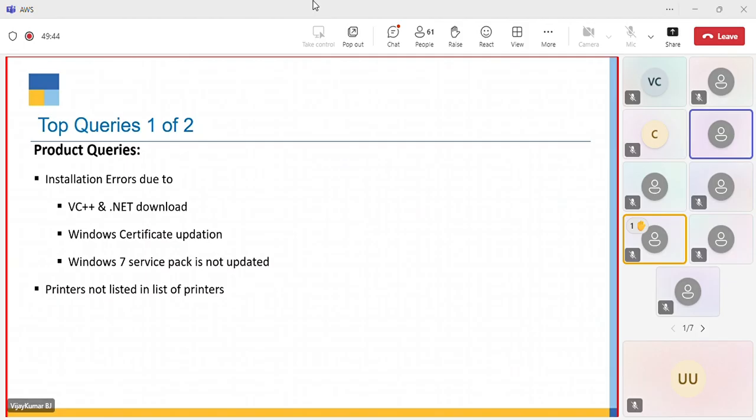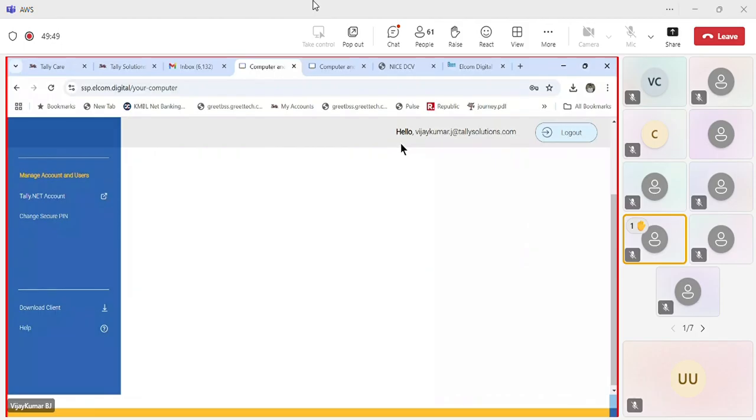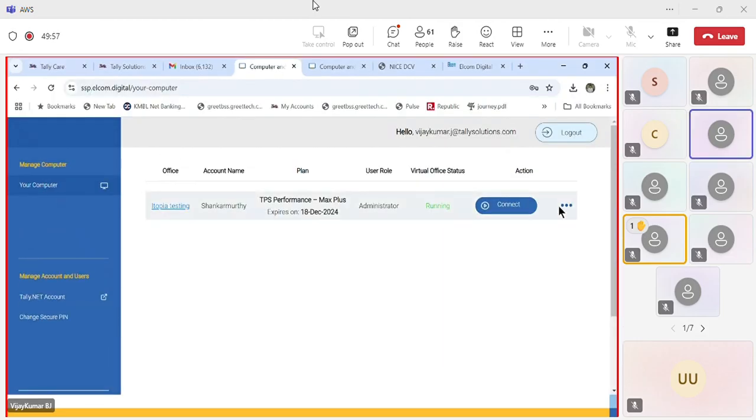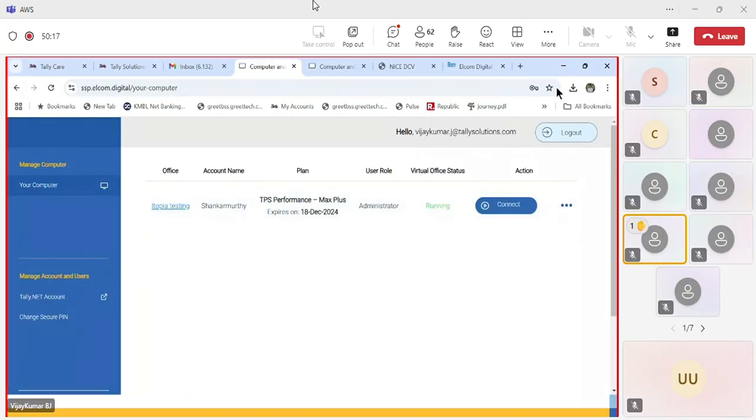So for restarting the virtual machine, go to this action button, restart virtual office. Before doing this operation, you'll have to ask all the users to log off from Tally. Okay. So the printer not listing issue should get resolved once you restart the virtual office, provided that there is no space on the C drive.